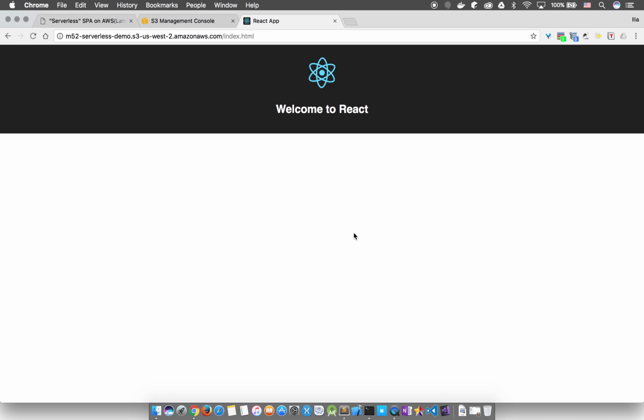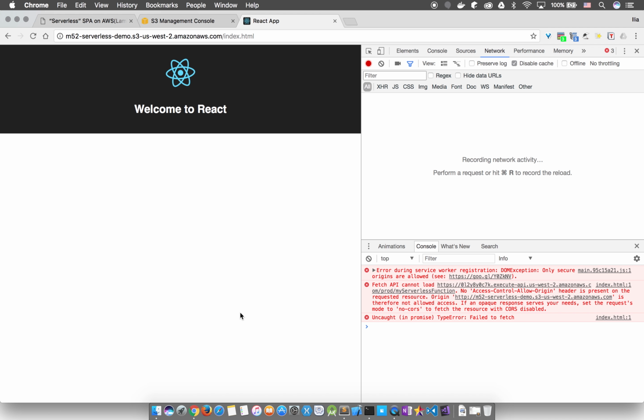And here's our React app on AWS. However, we're not receiving the JSON payload from our API gateway on Lambda due to CORS restrictions, as we can see here in the developers console. Let's fix that by first copying the domain URL.